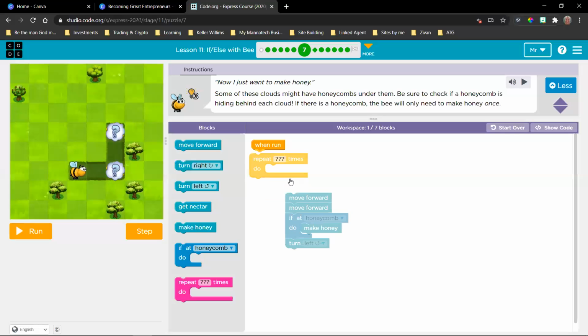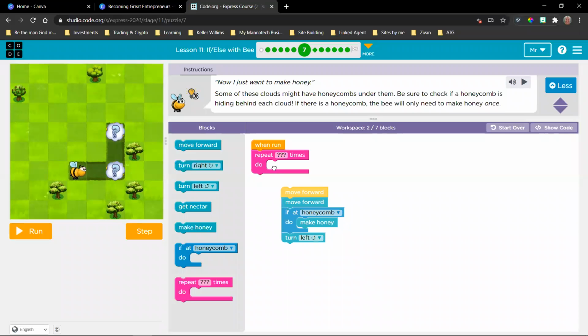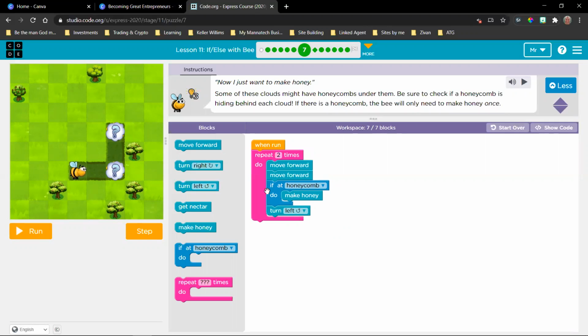Something to take notice of: when the bee started moving, there was nothing here. Run it again, nothing, run it again. Now there is something there. This is why we have to use this if statement. The if statement is saying simply this: when this condition is true, in other words, if you are at a honeycomb, then you make honey. But this one doesn't allow it to check every block. It is checking only that single block that corresponds to where we placed it in the sequence.